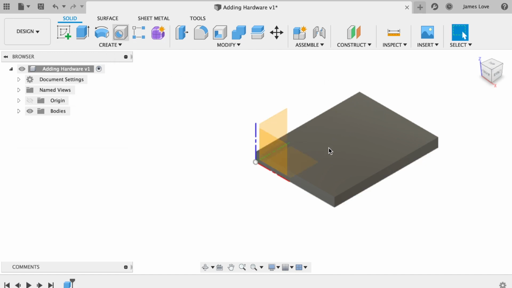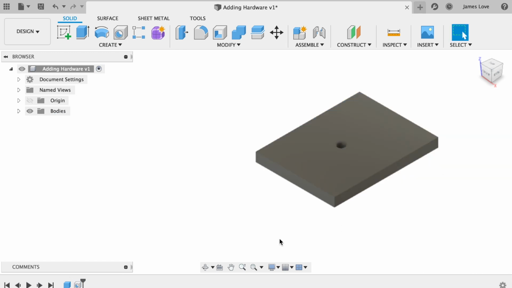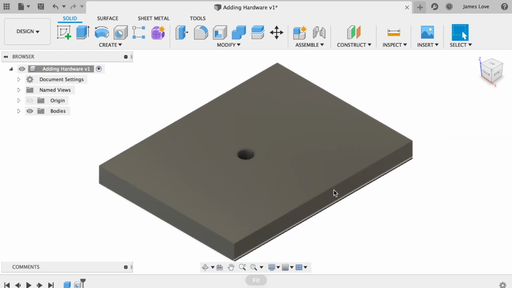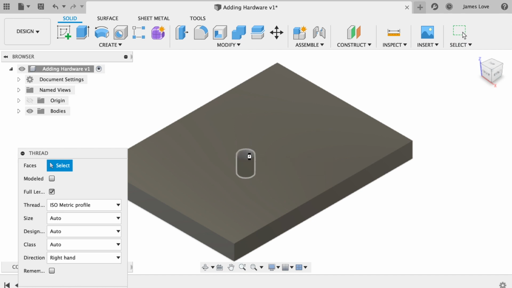And I am going to put a hole inside this rectangular prism. I'm going to make it 8 millimeters. So this is just a small hole. And let's fit this here. And if I want to, I can get really fancy about this and I can thread this hole by clicking on that. And notice here it says 8 millimeters, so that's the hole size. So it's 8 by 1.25. So I'm going to click OK.